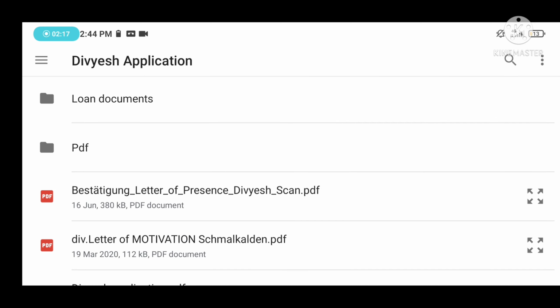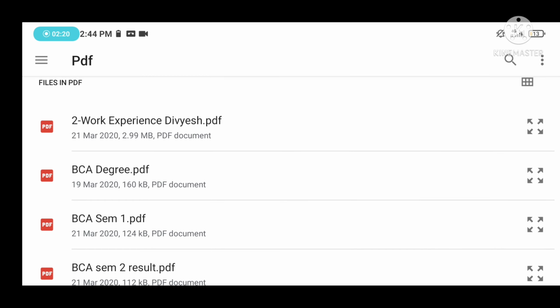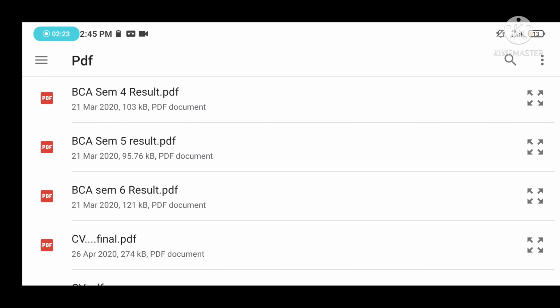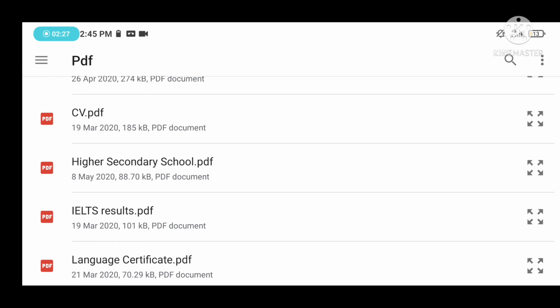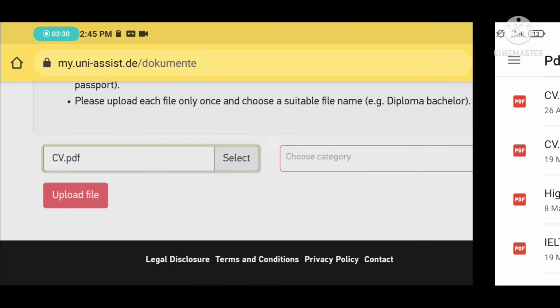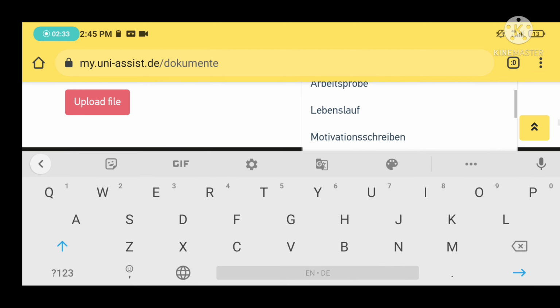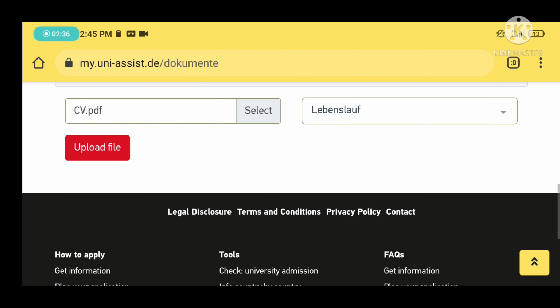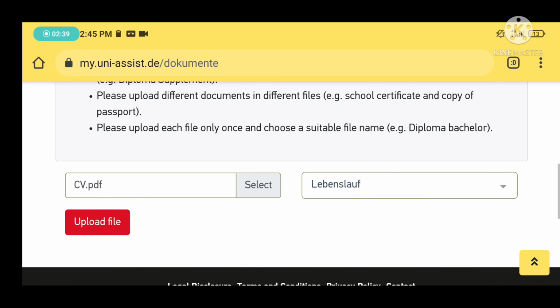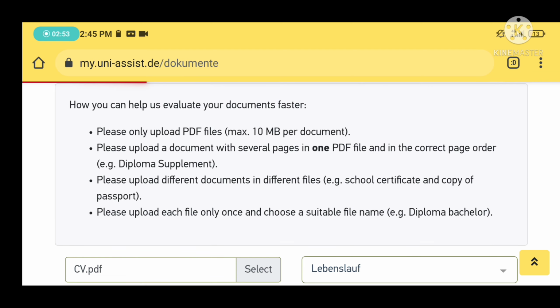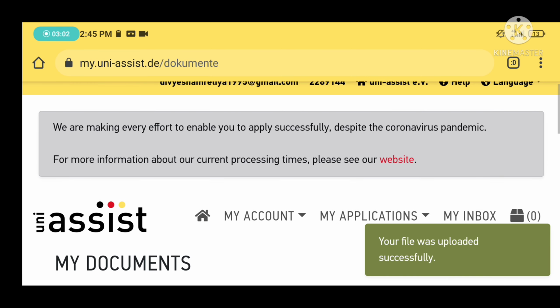So here I have a list of the documents. I upload all documents one by one. I will give you only one example of how to upload the CV here, and you can do all documents simultaneously. And just select the category here, Lebenslauf. Lebenslauf means CV. Just upload it. So this is the way you can upload the whole documents one by one.